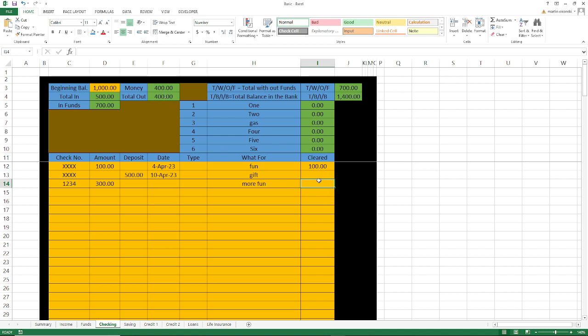But since your check hasn't been cleared yet, you still have $1,400 in your account. So you know how much money you have minus the check, because you can't take that from your check. Now, when your check clears, you put the date in, let's say 4/15/23, and then you put $300 in.